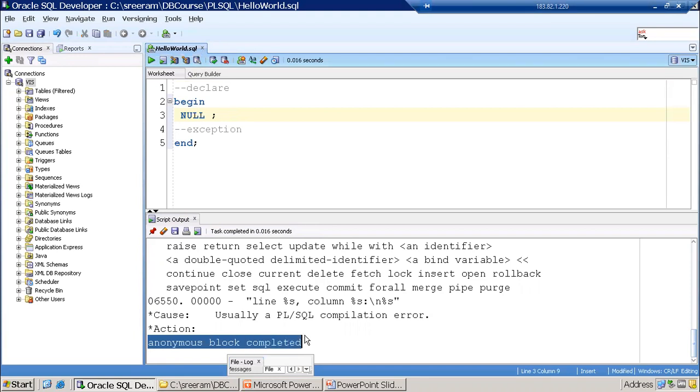It is not saying that hello world.sql is compiled, or telling some other program name. It doesn't bother about what program or file name you mentioned, but simply says anonymous block completed. The reason is that the program which we have written is not getting saved in the database. It is just available in the local system, in whichever system you're working on. Okay, that is a simple one.